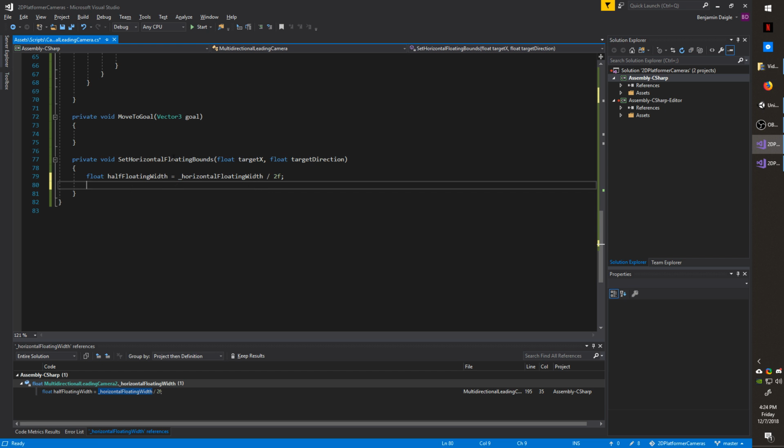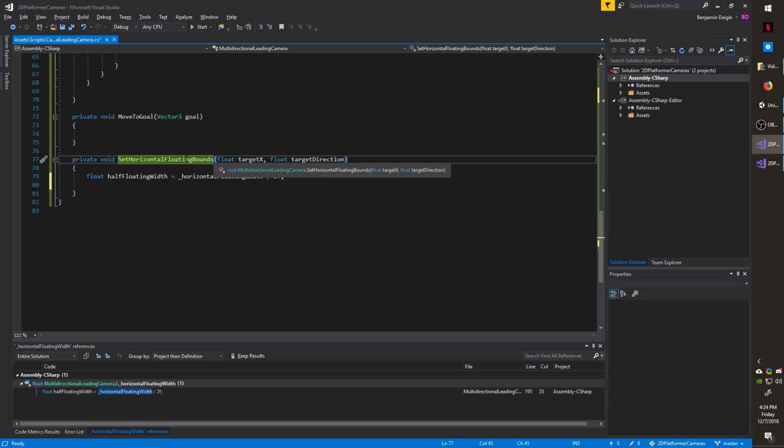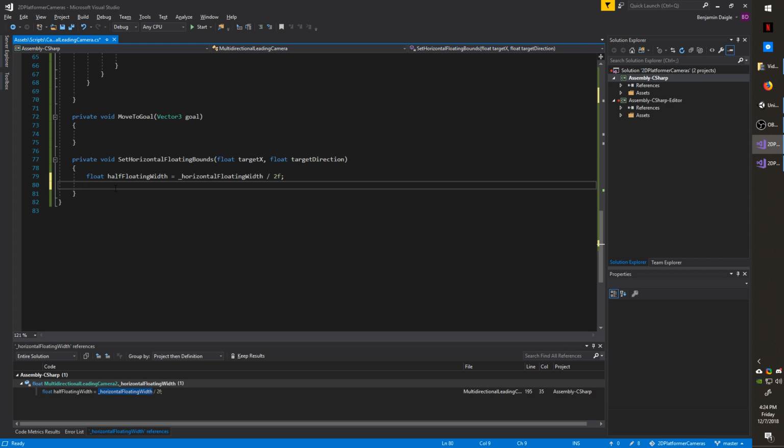So let's say if I'm going left to right, this is kind of a vague demonstration, I know, but let's say I'm going to the right, my target's right here. So I'm going to actually set the bounds right here, so I know if it goes outside this region or outside that region that the bounds will clear and the camera will begin following it again. So that's going to be middle equals target x plus target direction times half floating width, and then I'm going to make a new bounds off from this.